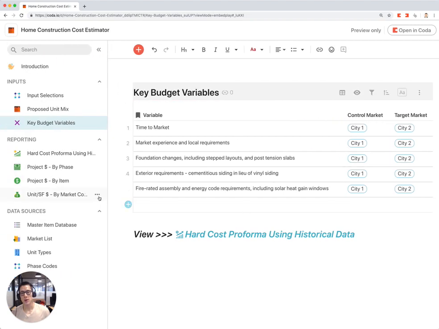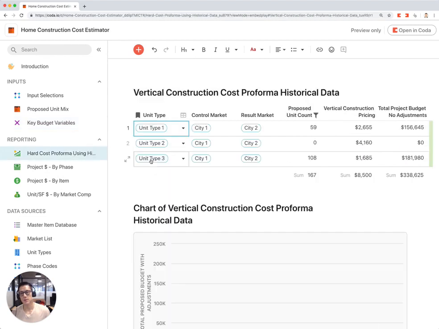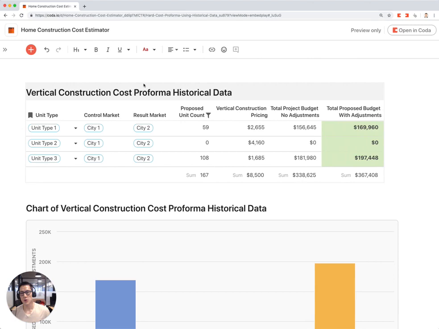Once all these inputs are in, now you can look at some of the estimated costs associated with building residential housing units. The first visualization is the pro forma for construction costs. This looks at all different unit types, the markets, and also metrics like vertical construction pricing, total project budget with number of adjustments, and then total proposed budget with adjustments for different unit types.